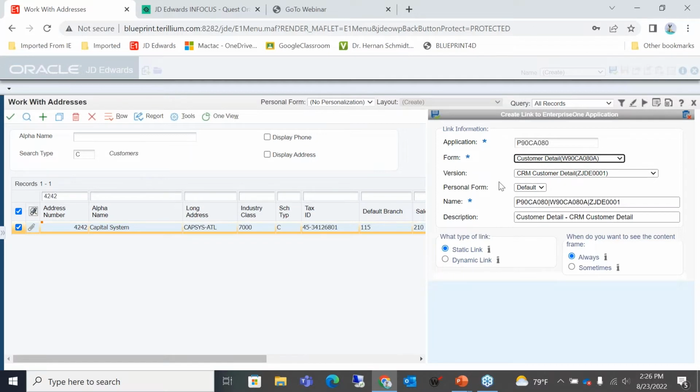So when I select my version, if there's a personal form that I want to be displayed to the users, then I can also do that. The name, it won't let me change this. This is system generated, and I can give it whatever description I want in here. And then I've got a couple of options. So if I leave it as a static link, it's saying that when I open this, I'm not going to be passing any search criteria from my driver form into my CafeOne form.